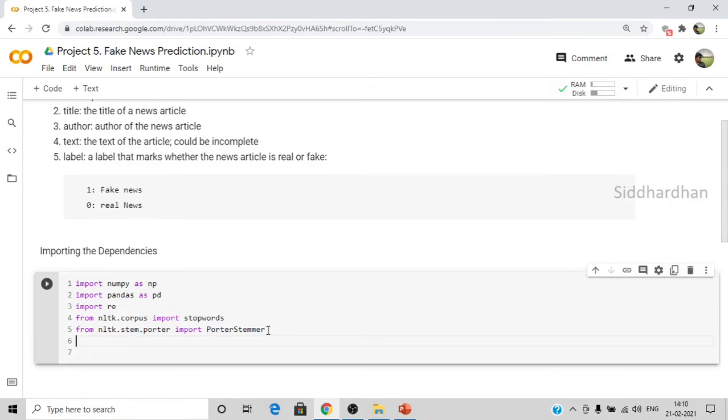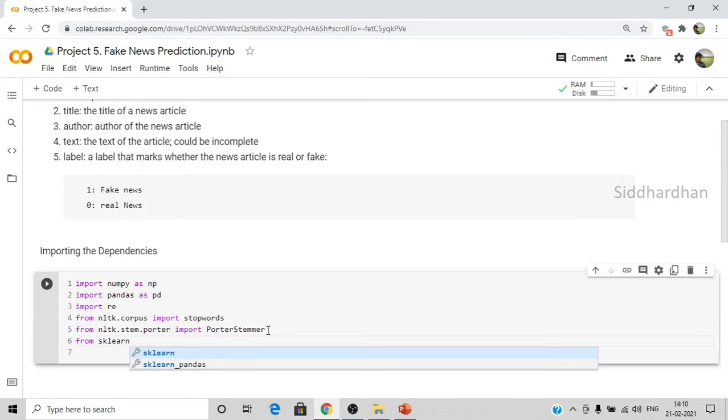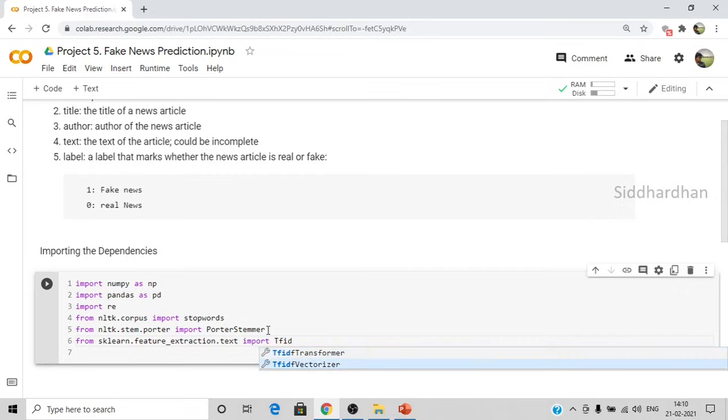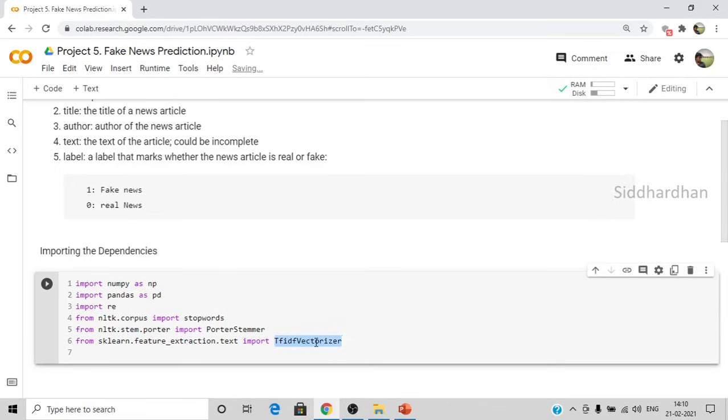Now we need to import from sklearn.feature_extraction.text import TfidfVectorizer. This function TfidfVectorizer is what we are going to use to convert the text into feature vectors. So feature vectors are nothing but numbers. So this is the function we will be needing.